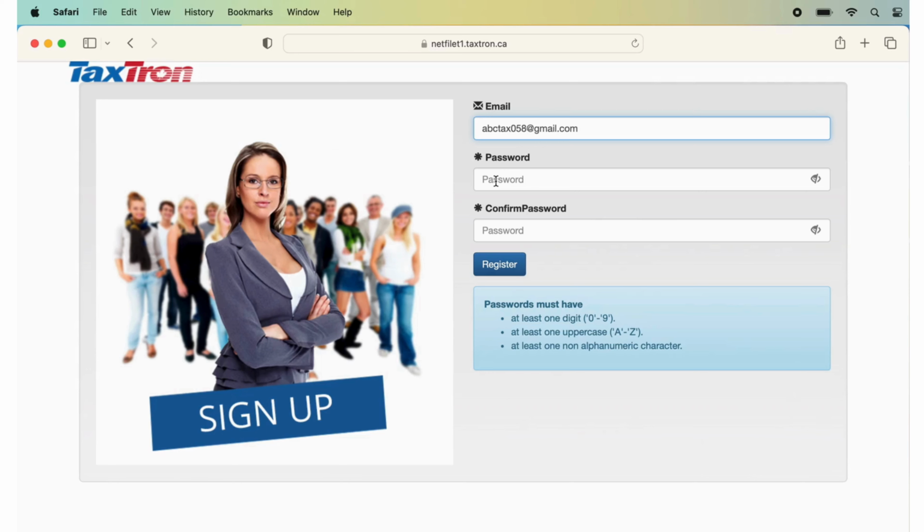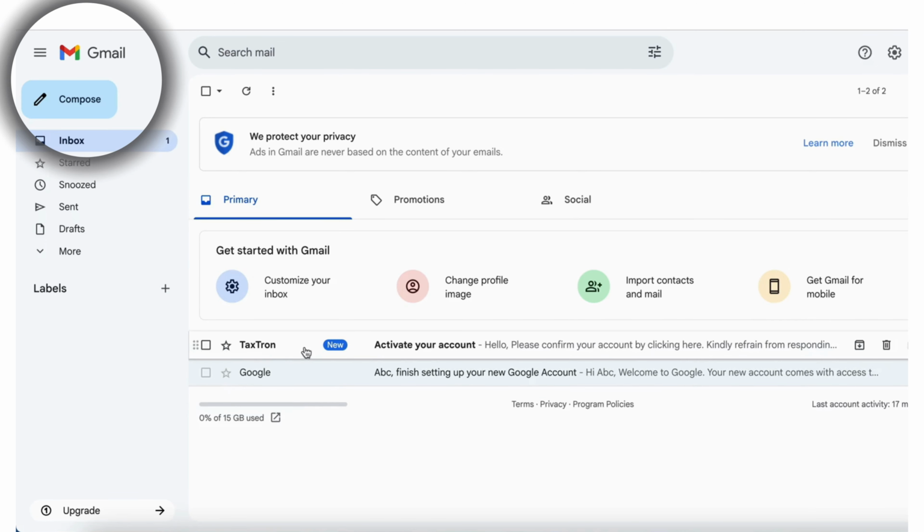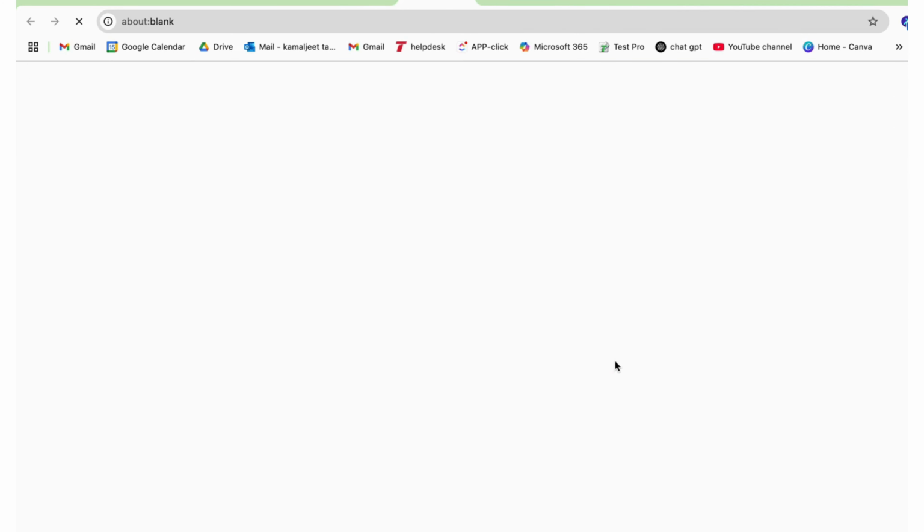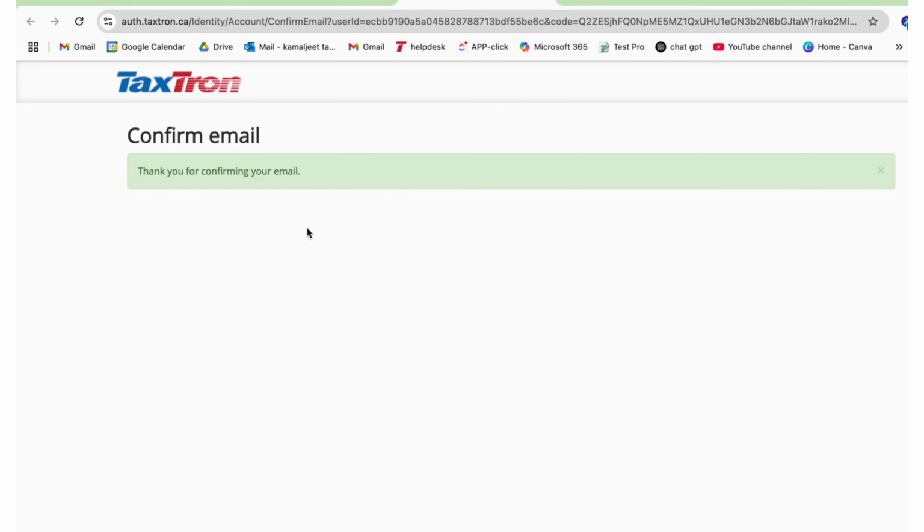Then create a secure password that includes at least one digit from 0 to 9, at least one uppercase letter from A to Z, at least one non-alphanumeric character. Click Register once your details are filled in. Shortly after, you will receive a confirmation email. Open it. Click the confirmation link, and your account will be activated.